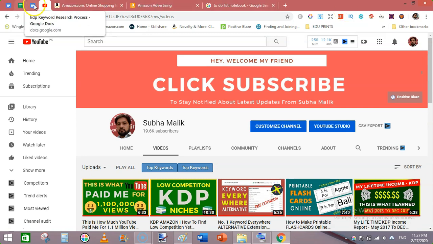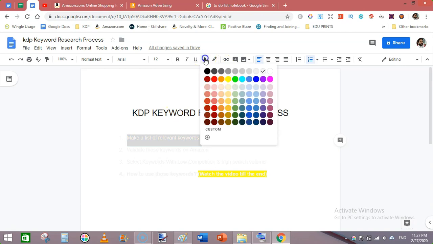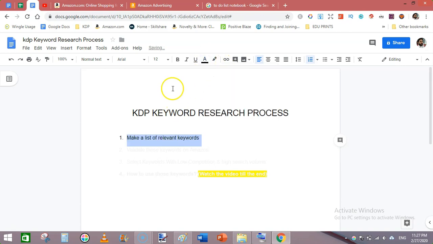So let's get started. There are a few steps in keyword research. The first one is to make a list of relevant keywords. Here you should focus on relevance first. You need to make a list of keywords.